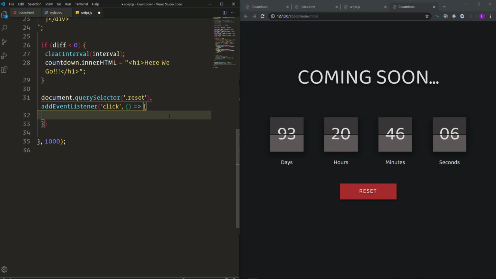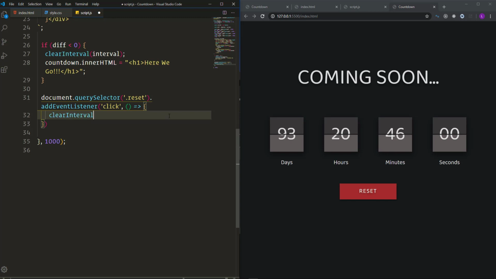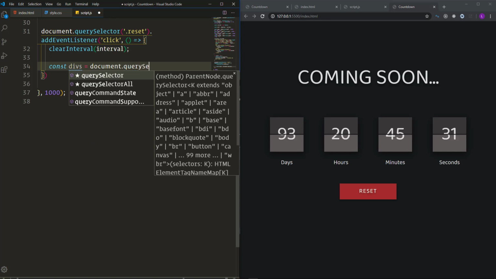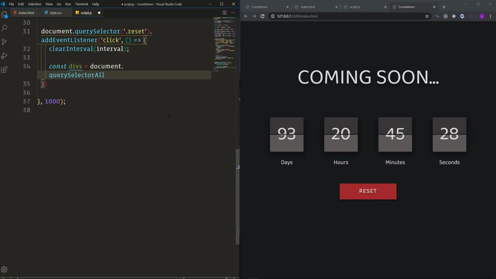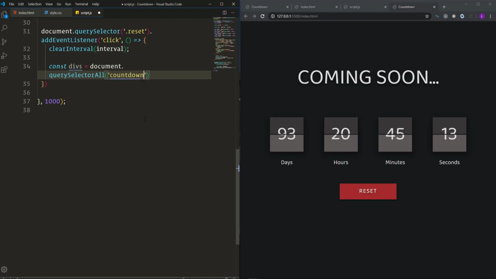the reset button. So first of all, we have to stop set interval function. I mean, we have to use clear interval method. Let's pass here interval. So now I'm going to select all div elements. Then we need to loop through them and change the content. We need to make it zeros. So I'm going to create the variable, let's call it divs. Then select all div elements inside of the countdown. So we need query selector all method, and we have to specify here class countdown followed by the div.